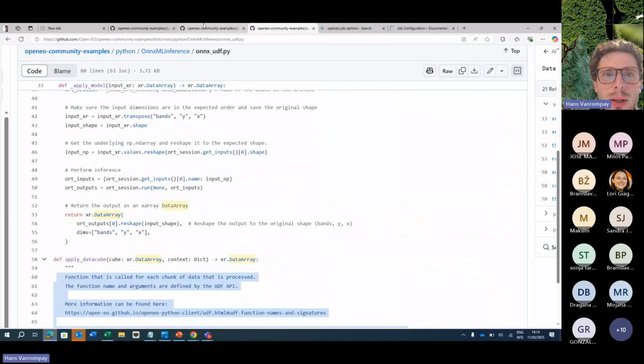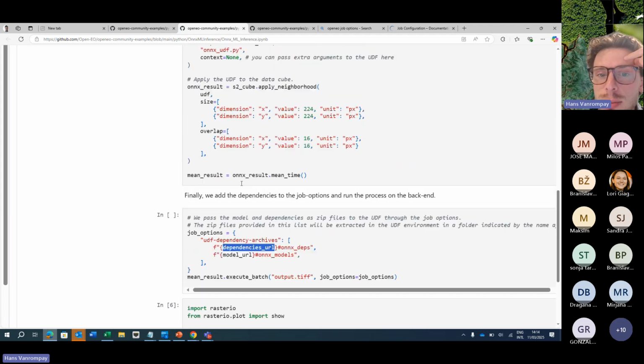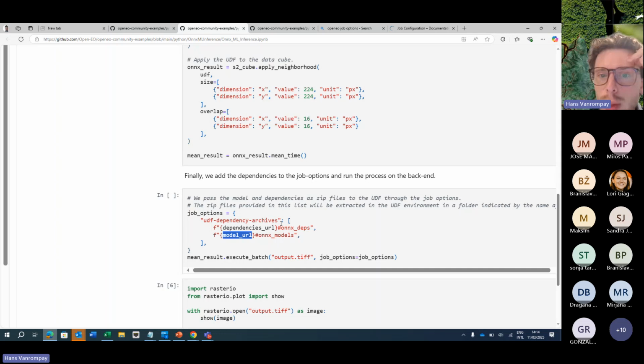So if you now go back to our example, notice what do we do? Well, we give the URL of our dependencies and of our model. And you see here this hashtag onnx_deps and hashtag onnx_model occurring. What does this mean? Well, what openEO will do for you if you pass this public URL, it will unzip it in its cloud-based environment and make it available in the following folder, onnx_deps. It will also unzip this model file and make it available in the folder onnx_models.